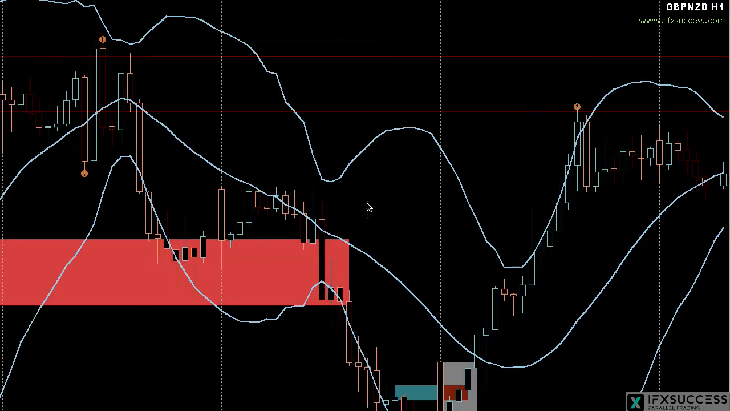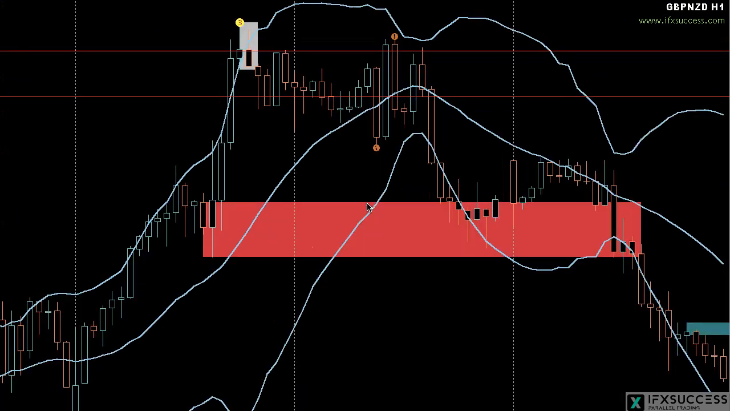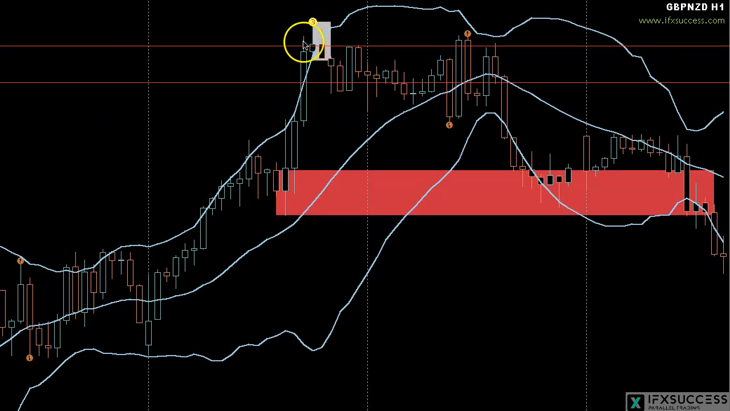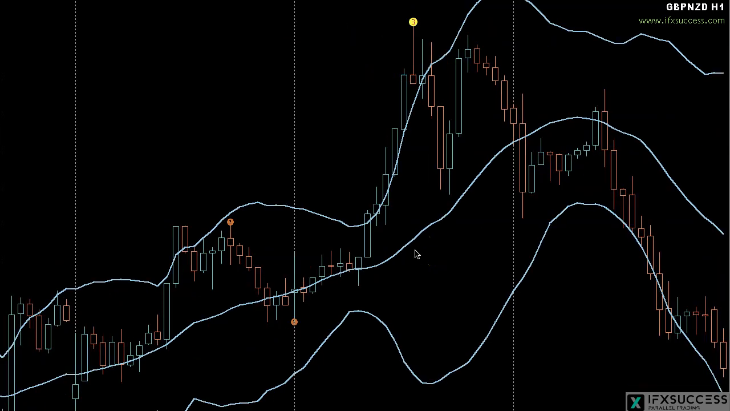If I go back a little bit, this reversal block right here would trigger an entry. Why? Because the actual candle closed outside of the Bollinger. It created the reversal block, and from there we were able to get a sell entry. So every time the price closes outside of the Bollinger, it will trigger an entry.